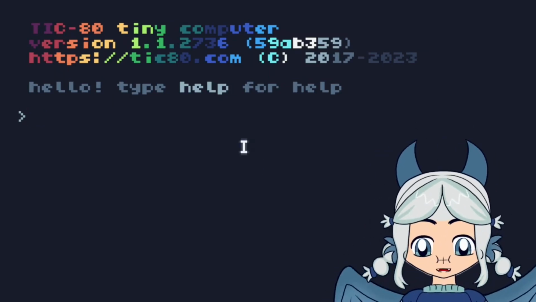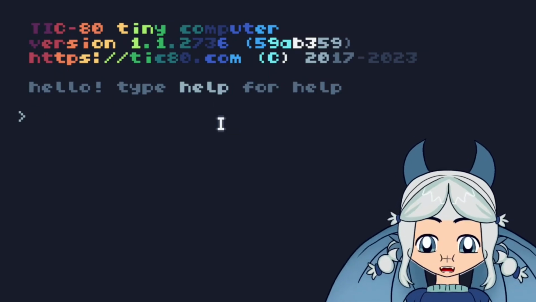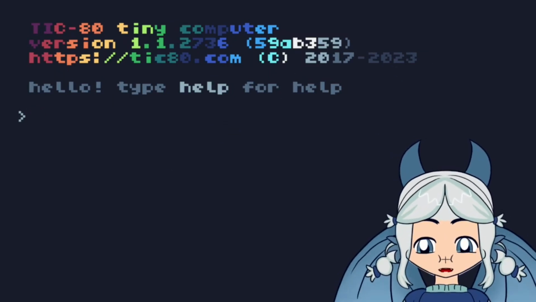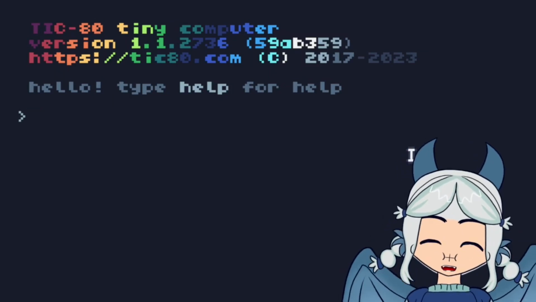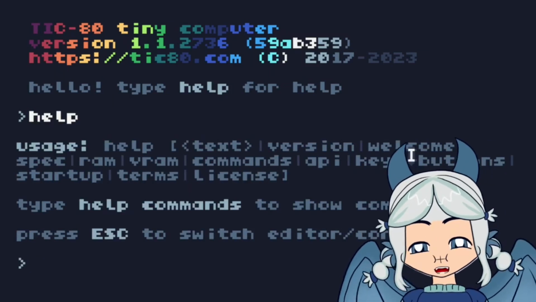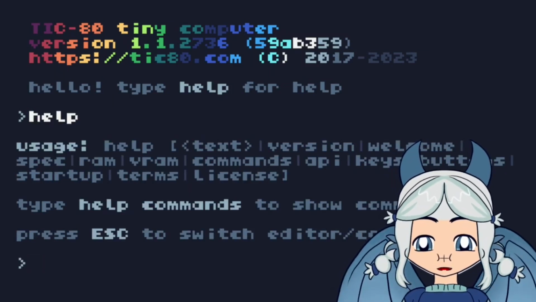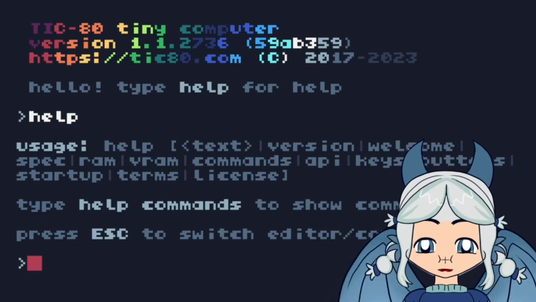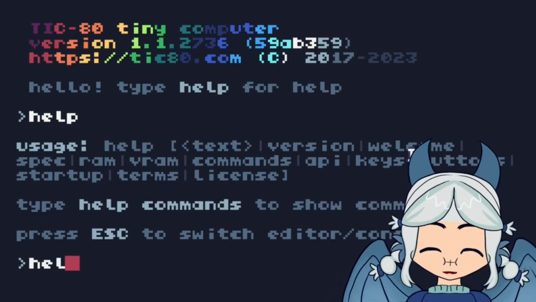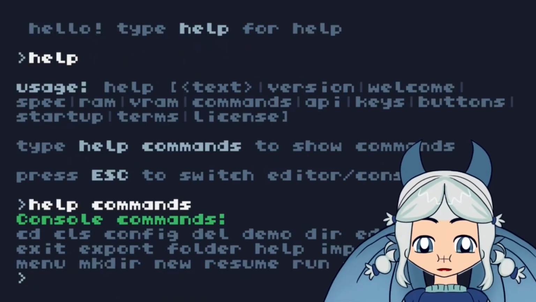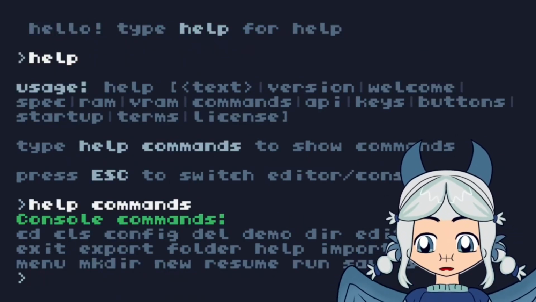Instead, what I've done is I actually created a game. I created a game on here. With fantasy consoles, most fantasy consoles, you start with a command line. There's always the help command, which shows you all the different commands that you can do. So for example, I might want to do help commands, and these are all the commands available right now on TIC-80.